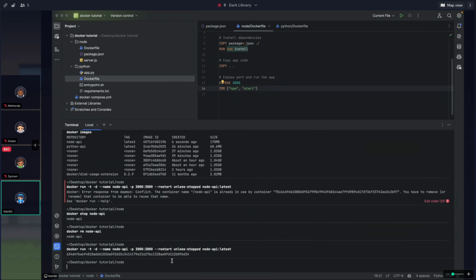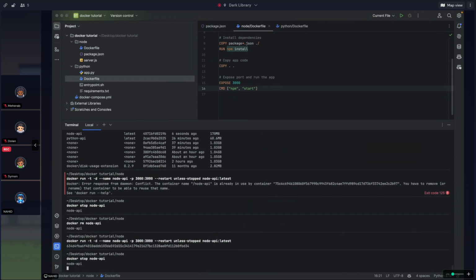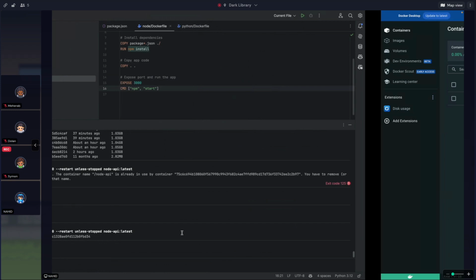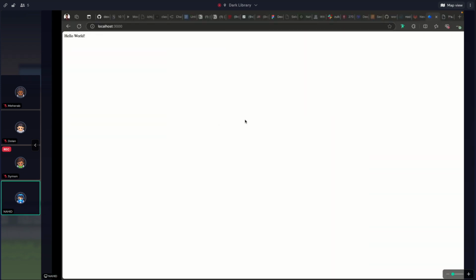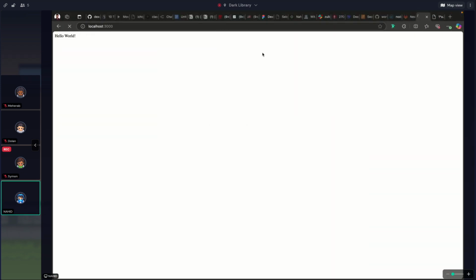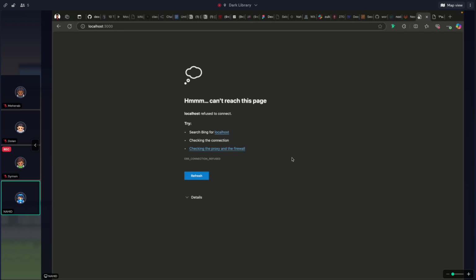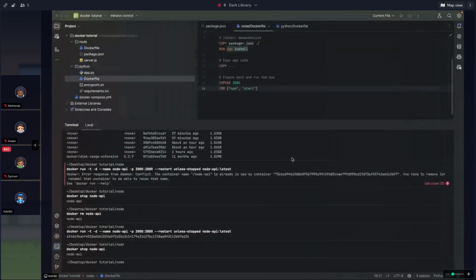Okay, now I can docker stop node API. Now the container is stopped. You see, it has turned gray. Now this will not work. So yeah, that is all about it.